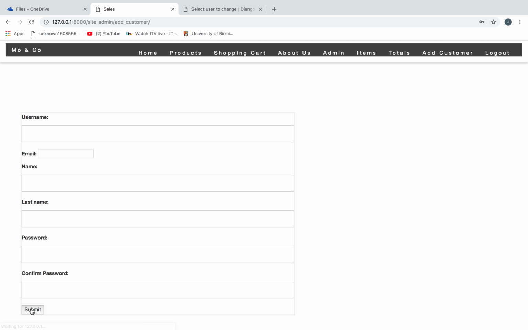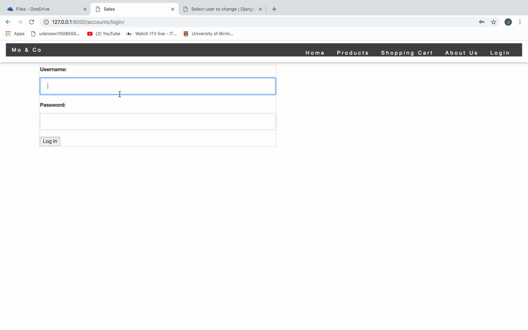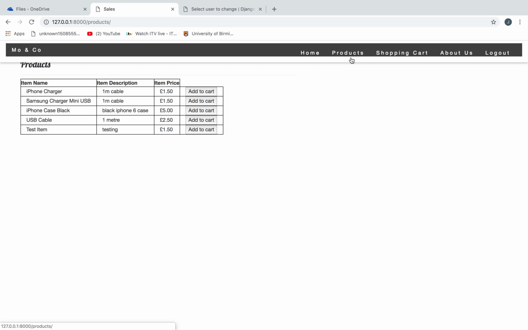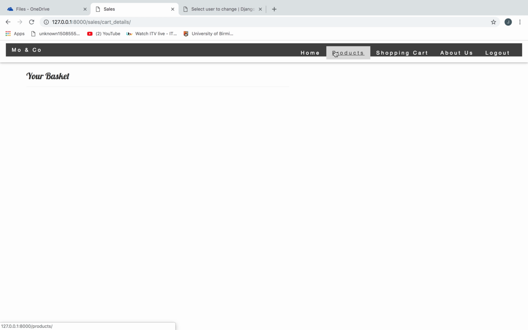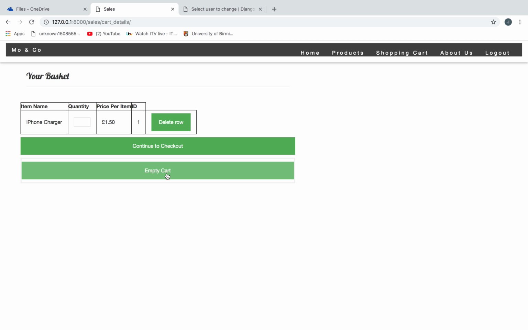So submit. As you can see, the page is now refreshed and the customer should now be added. Part 2 is I'm going to check if we can now log in as the customer I just made. I'm going to log out and then log back in, but I'm going to use the details of the customer we just made, which is test1, password welcome. As you can see, we're now logged in. Products, and we can view our shopping cart, we can add items to the shopping cart. So this user has now worked.